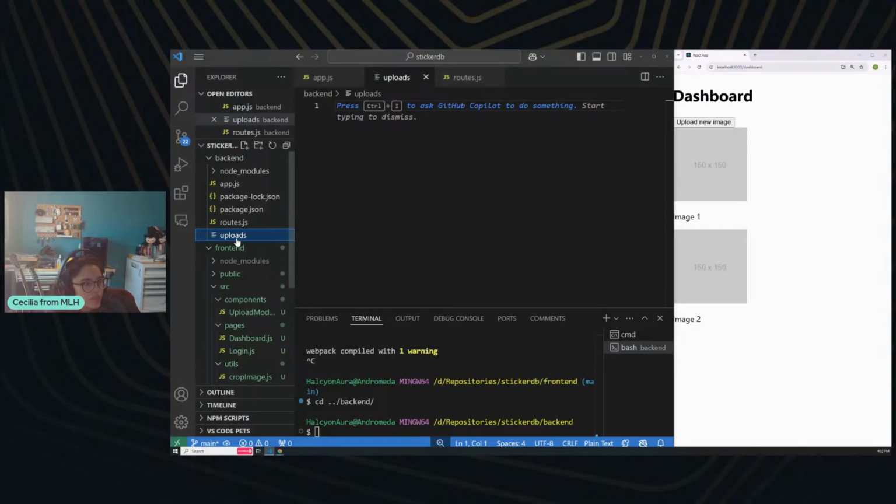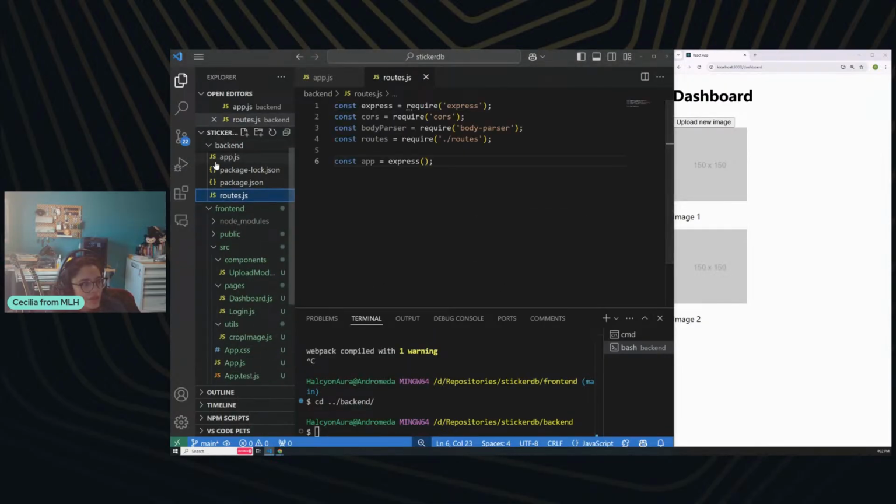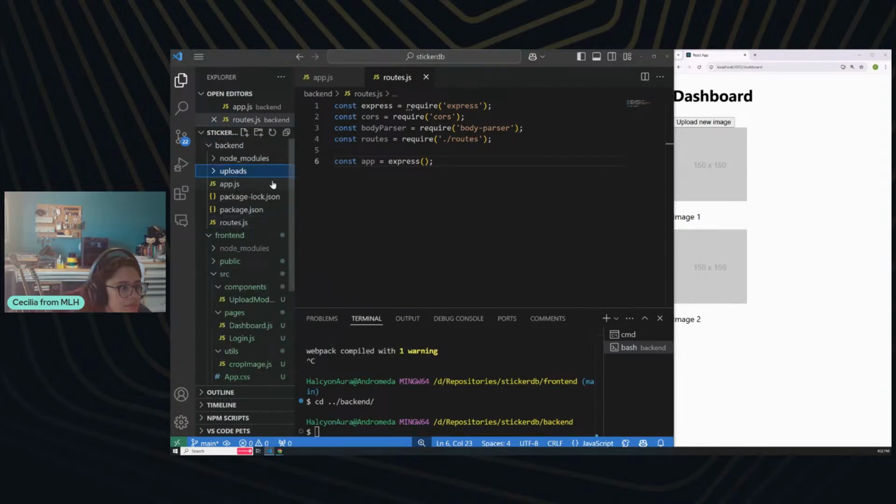Oh, did I not make a... That's supposed to be a folder. Yes. Make new folder. Uploads. There we go. This will store all of our images when we start submitting them.